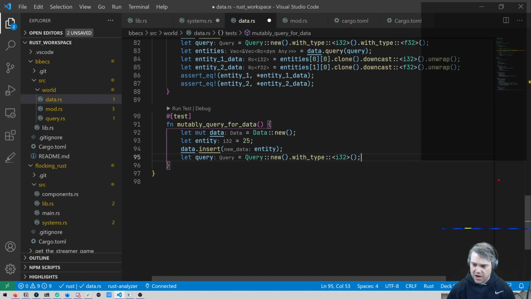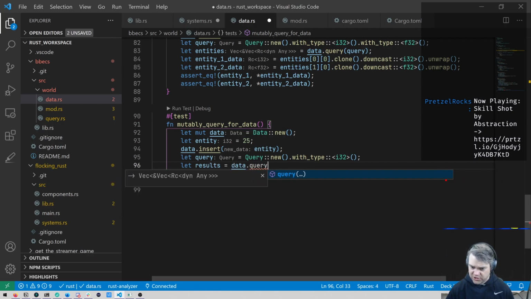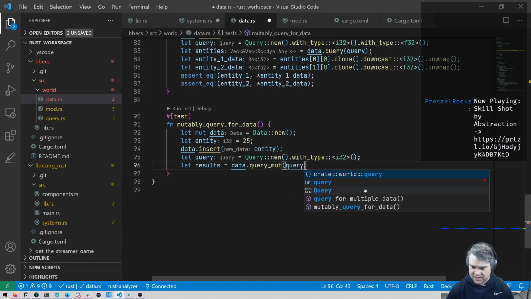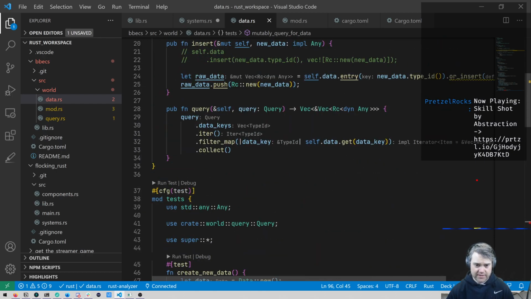Okay, so I have our query. Now I want to get that query from the data. Okay, so we're going to say let results equals data dot, we're going to do query mute and then pass it in the query. And we should get a vector. So I'm guessing we're going to get like a vector out. It's going to be very similar to this, except it's going to be a mutable reference. That's what we care about. So we don't have this yet, so let's go start creating it.